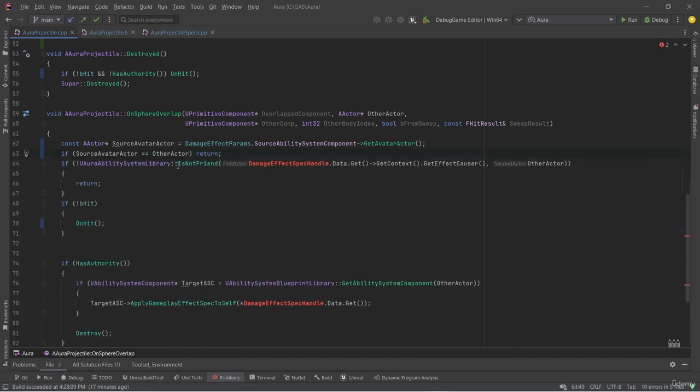Now, we're also checking is not friend. Remember, this checks a couple of tags, not gameplay tags, but FName-based actor tags, to see if it's friendly fire or not, right? So we're checking is not friend. And what were we checking before? We were checking the effect spec handle's context effect causer against the other actor. So again, that's the same as our source avatar actor. So we can check the source avatar actor here.